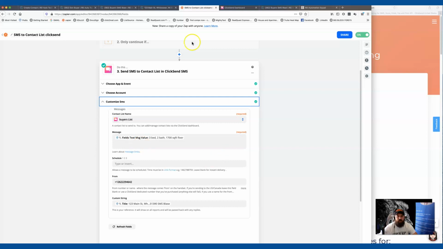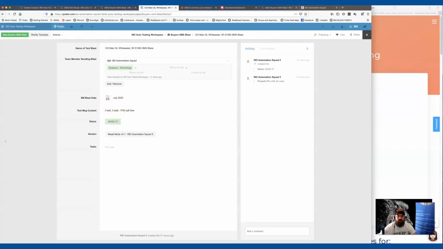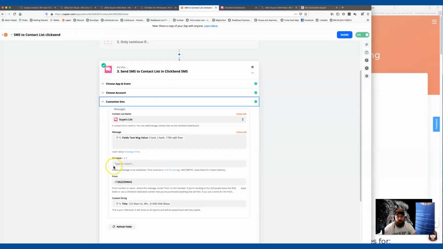Message is going to be that message box that we had right here. And then you could have a date scheduling, time and date if you wanted to, and use a date field inside of Podio. But for now, I've got it to where it just sends. As soon as you click the button, it sends.